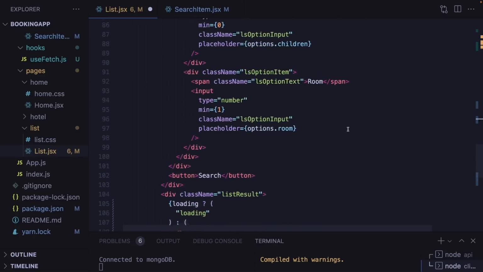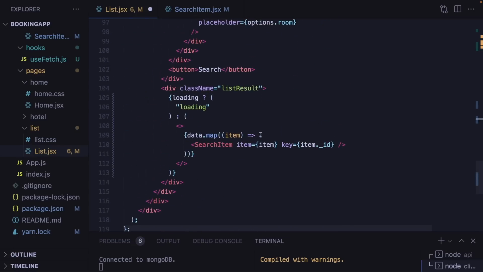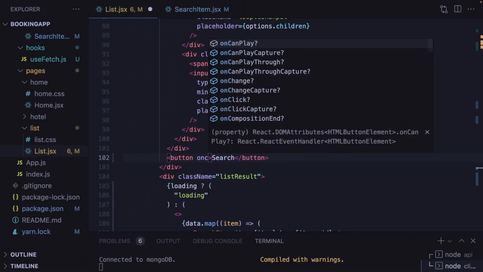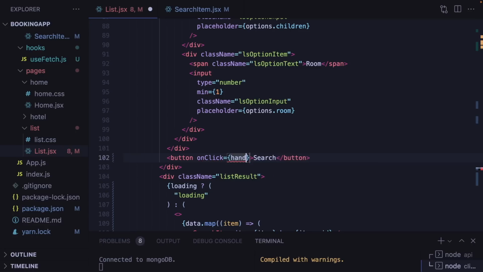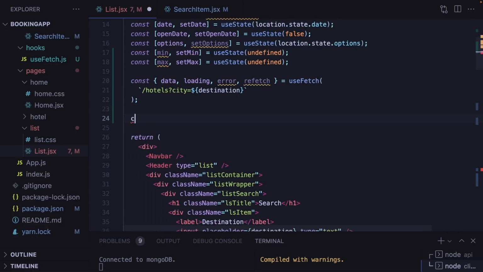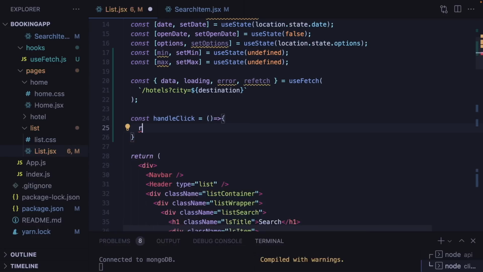And for our button, I'm going to write the onClick method here. And we are going to call the handleClick function. Let's create this. I'll say const handleClick. And we are going to use the refetch function. But in this case, it's going to fetch the same URL, but we don't have minimum or maximum. Let's write here. Minimum will be this minimum price, and maximum will be our maximum price.